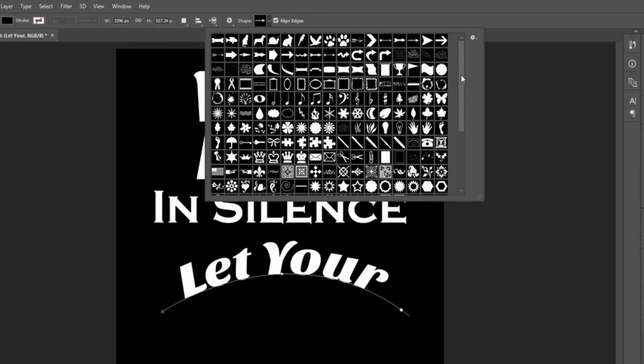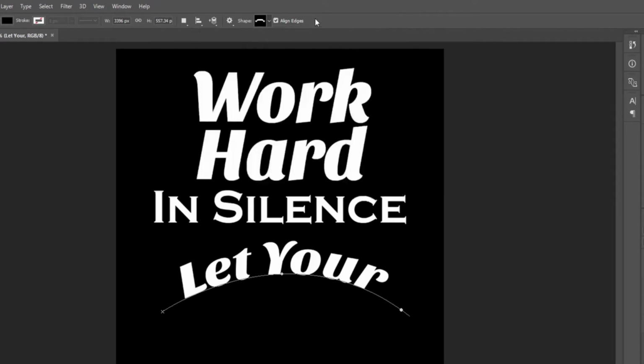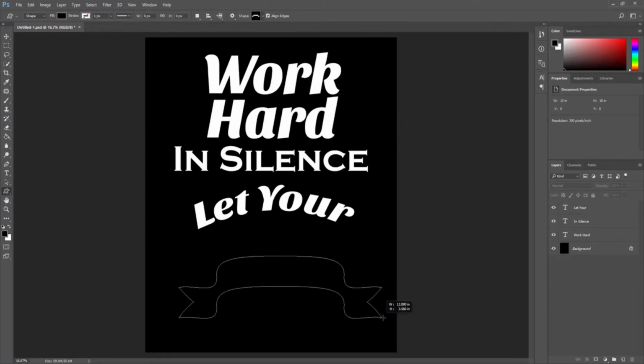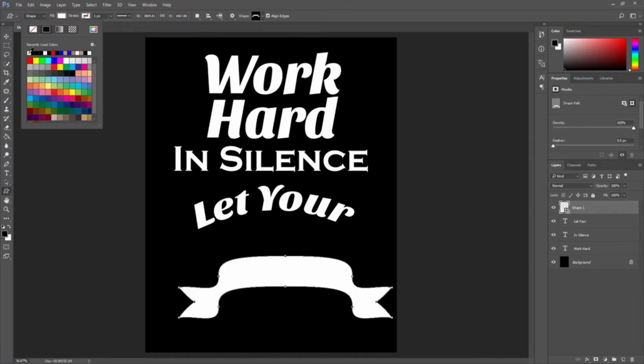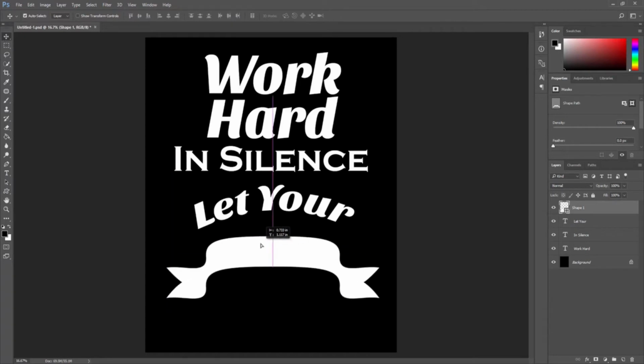Now on this drop down menu we see a bunch of different shapes which are available in Photoshop, and this time I choose this banner shape. After that, click and hold on the canvas to draw an outline of the banner shape. Once you're happy with your size, just release your mouse and click on this fill color and set this color to white. Now I navigate to the move tool and set this banner shape in this position.